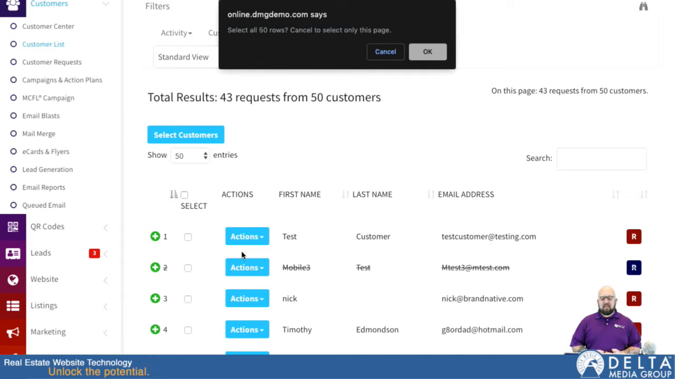But the idea would be, let's say your filters return a list of 500 customers. So if they return a list of 500 customers, you would have multiple pages at that point. So if you only want to select the first page, when you click this select and this box pops up, you would hit cancel, and that would select only the first page of results.